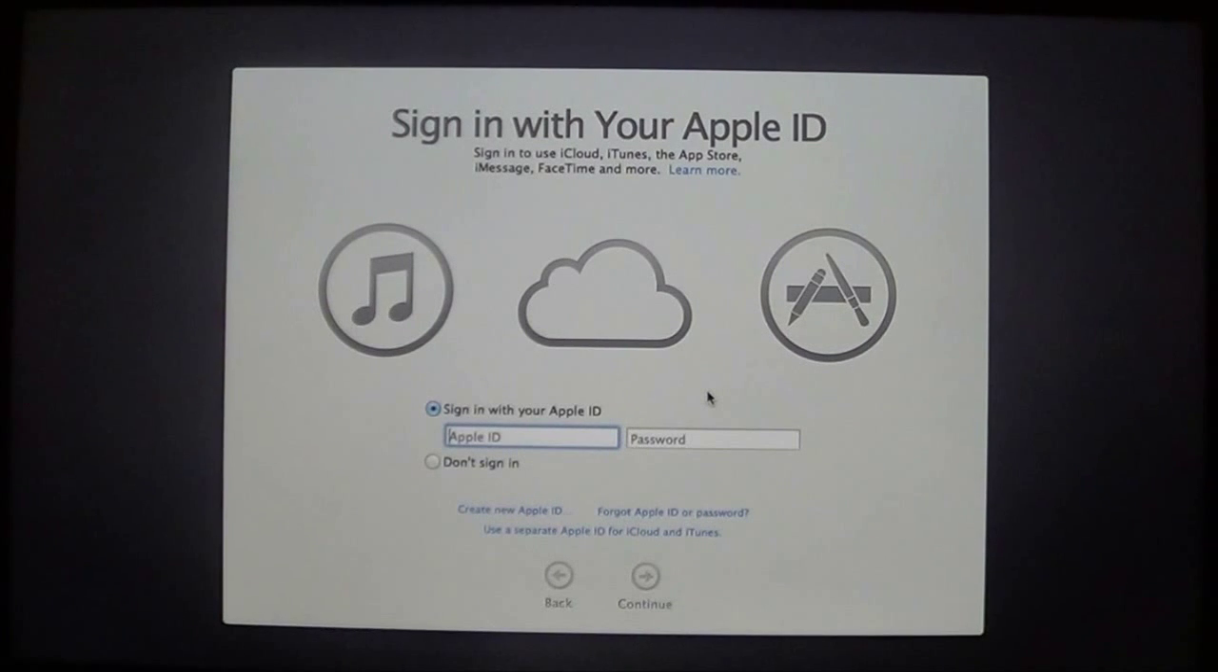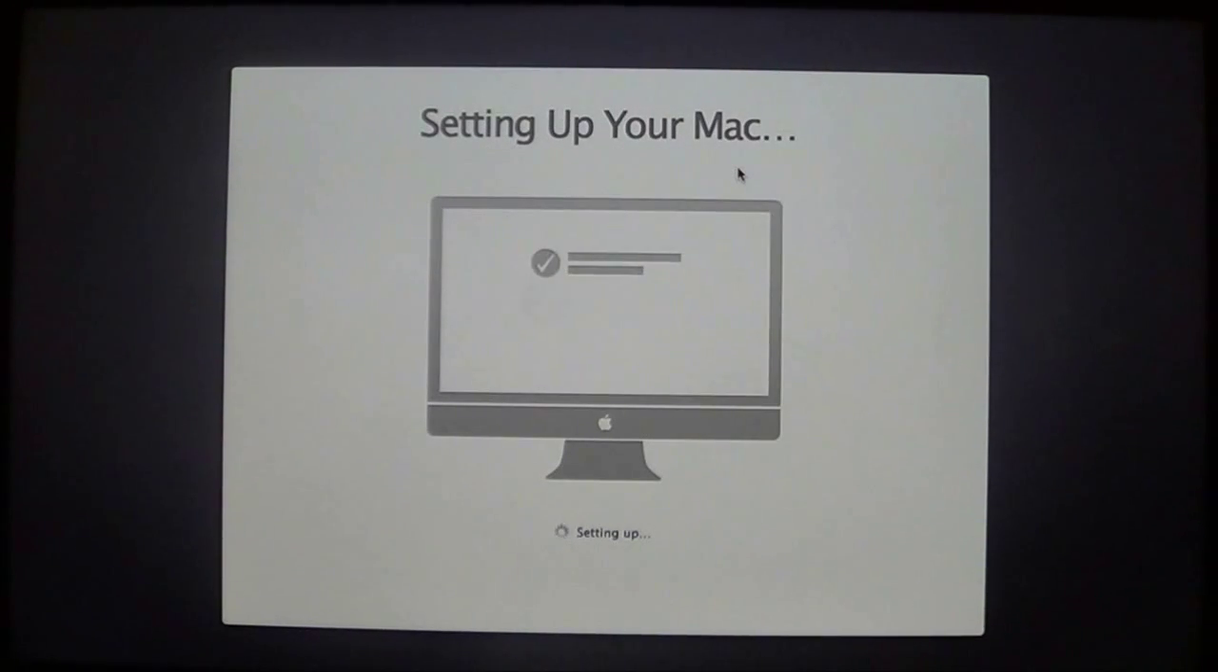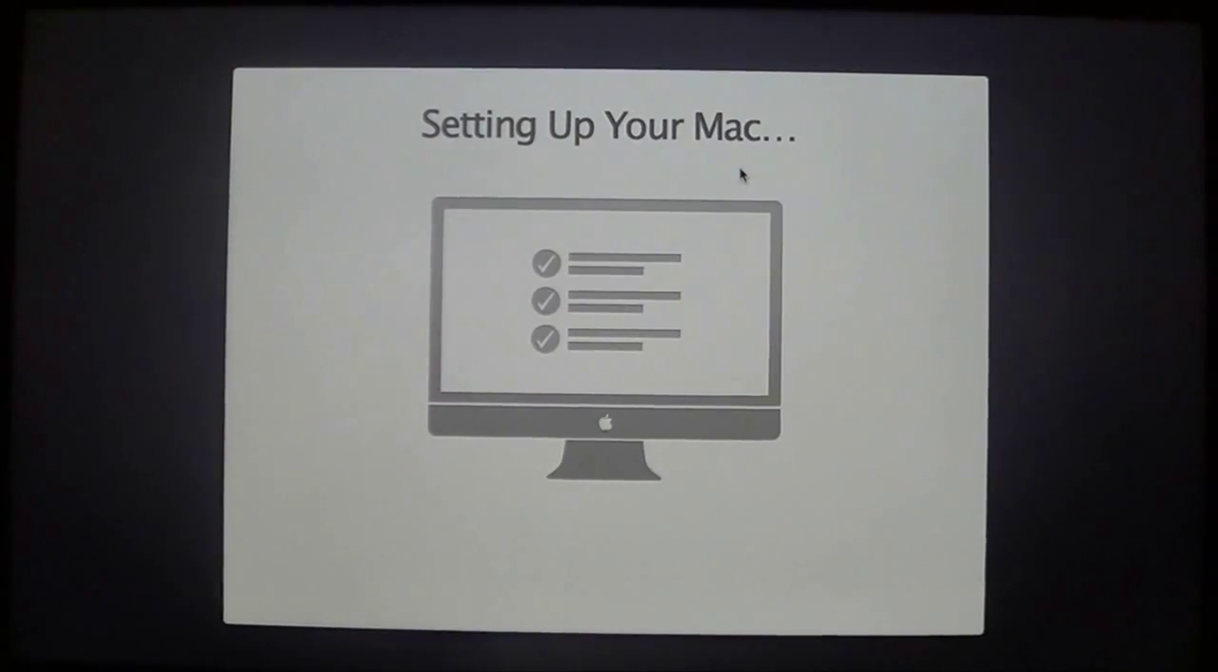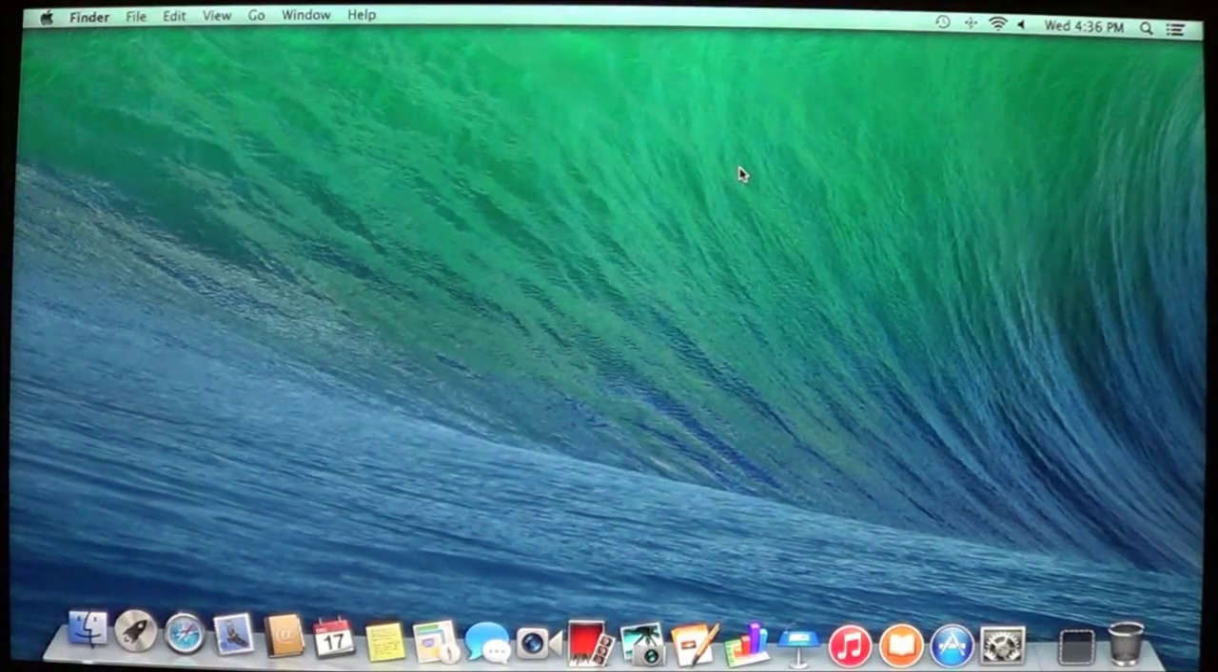Now, I don't have an Apple ID, so I'm not going to use the Apple ID. I'm only doing this to do the demo. And once you're done, you can go back to your desktop and go back to normal work.